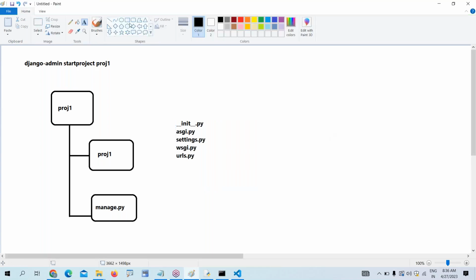How many files were created? 5 files. Were these automatically created, or did I create them? I gave only one statement. The remaining files were created by Django. You need to understand this folder structure very clearly. Understanding? Please raise in the chat box so that I can go on. Yes, super.